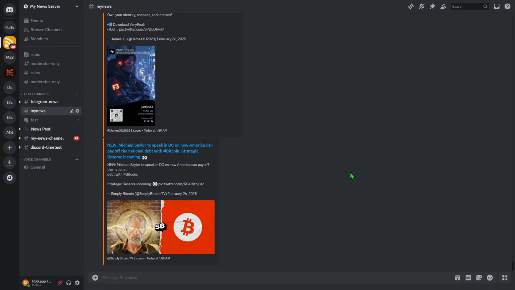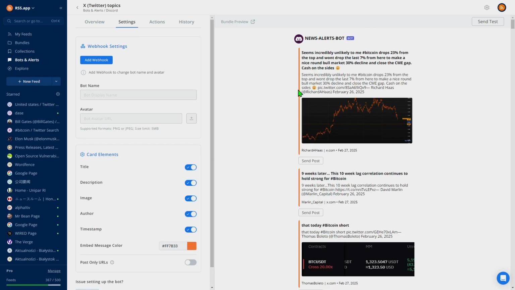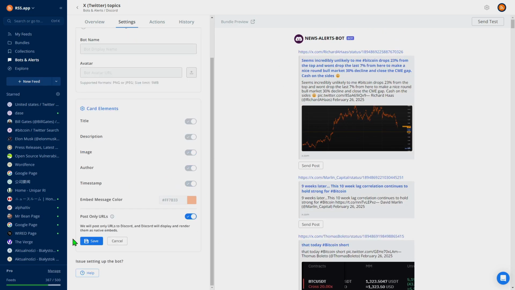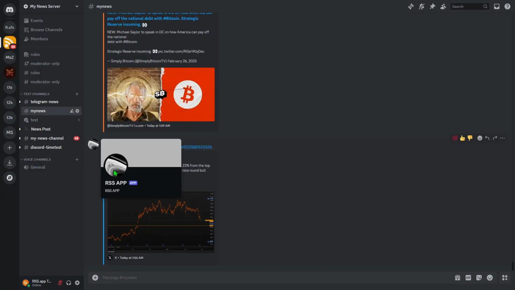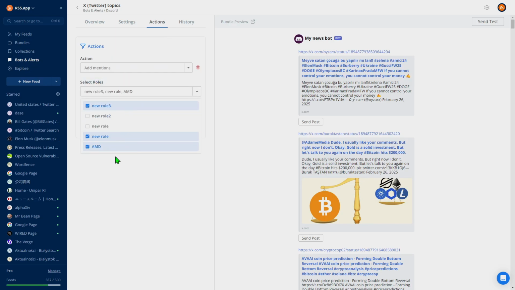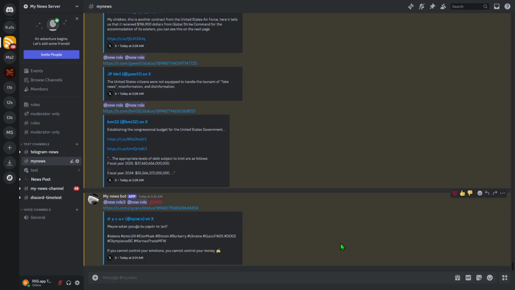You can customize this by changing card settings to send only URLs, adding a webhook to customize the bot's name and avatar. Set up actions to use mentions when the bot posts something in the Discord channel, or post it only if a specific keyword appears in the post.